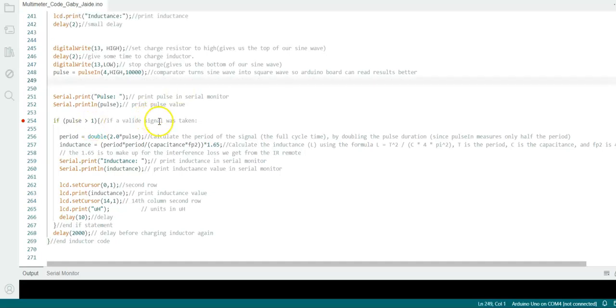We get a valid pulse, then we proceed to get our inductance value. And this 1.65 is due to a small interference loss from the IR resistor and the chip. We saw that it gave us a little bit less than half of our actual value, which this number is used to make up for. And after that, we print our inductance value onto the screen and delay for a couple of seconds before charging the inductor again. And that's it.